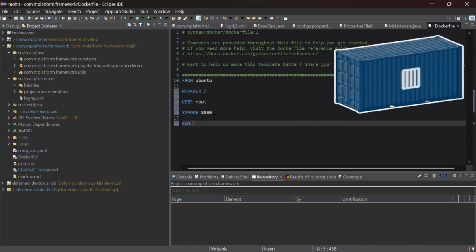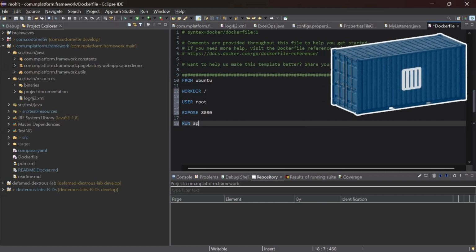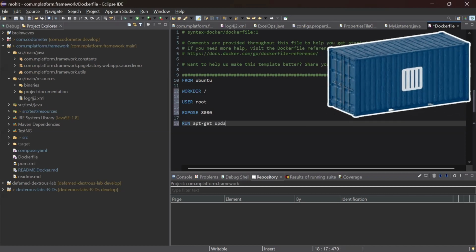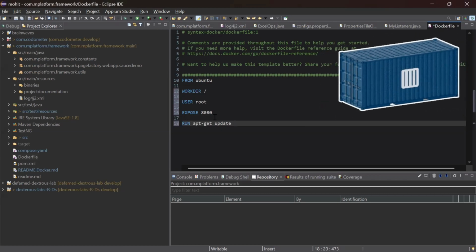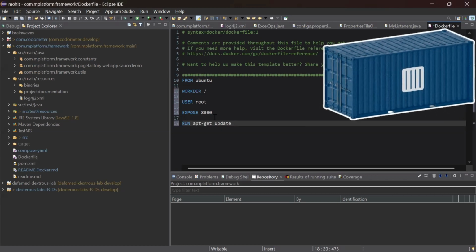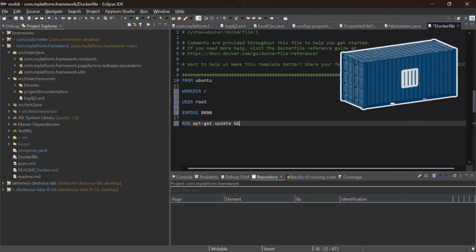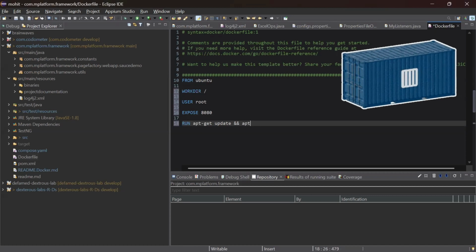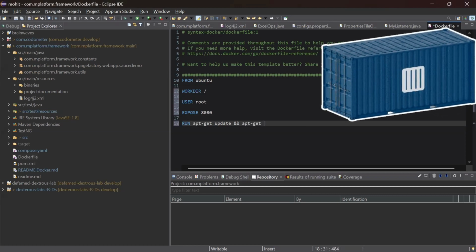So now I have to run the commands. I would say apt-get update, to update the package manager. And then I would use this ampersand here. Basically, I'm just appending the command line. So again, apt upgrade.